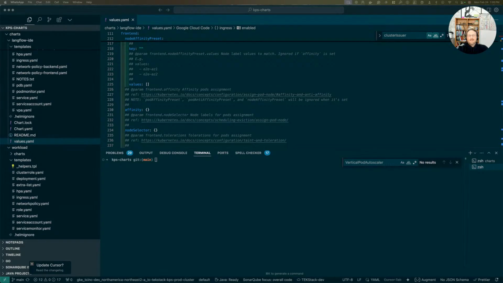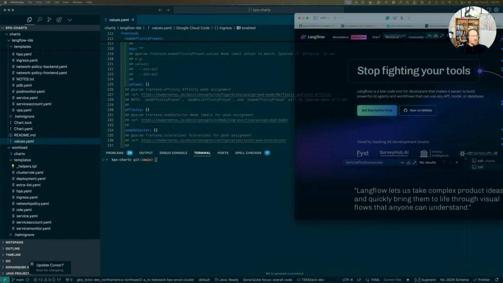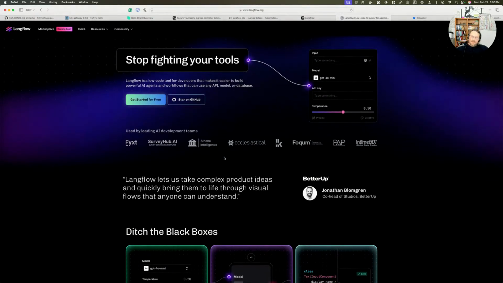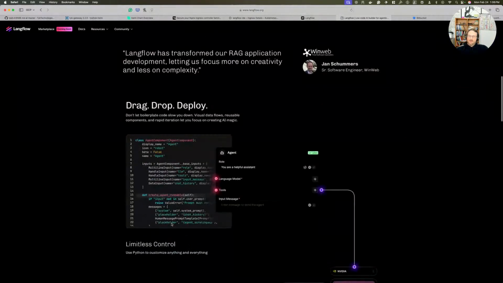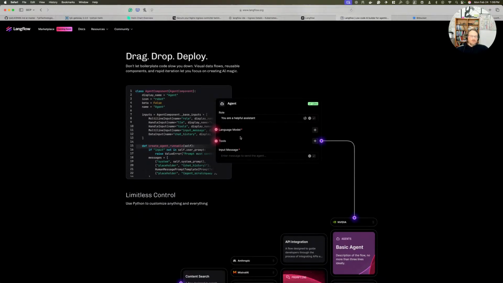Okay. So what is Langflow? Let me just put it on the screen here. Let's go to the website. There you go. So Langflow is an agentic AI tool. It's a tool that allows you to build agentic AI with a visual interface. It has a nice GUI. You can drag and drop things. You can even say drag, drop, and deploy. And this tool is open source.